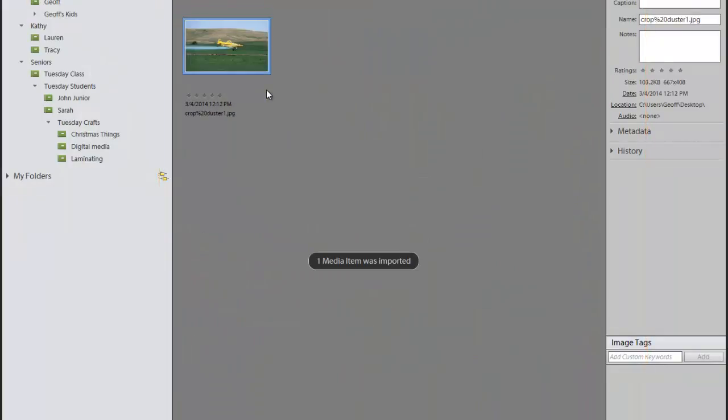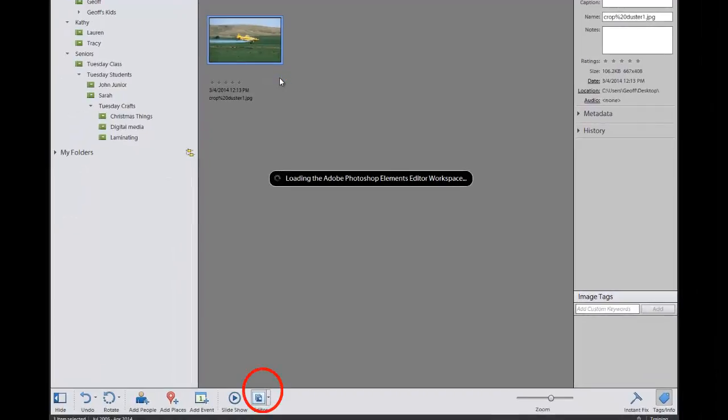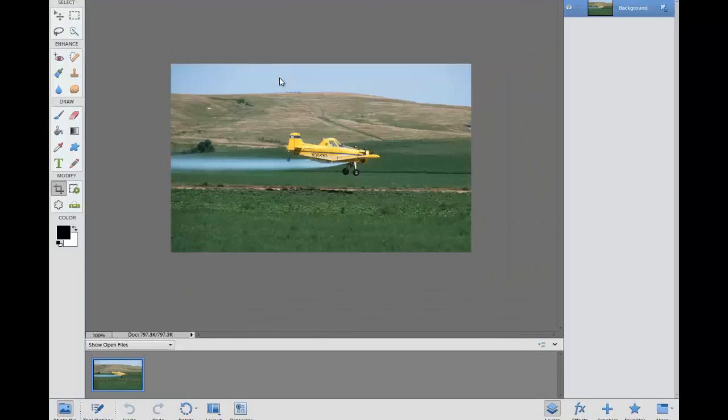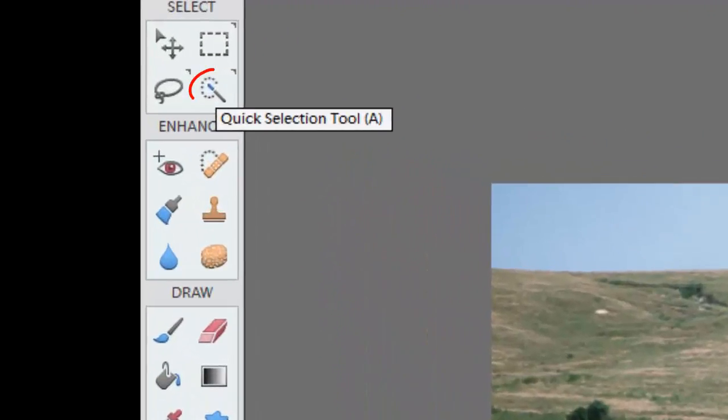Now, what I need to do now, of course, is take that aeroplane and smoke out of the picture. So we go to Editor. We skip this. If it comes up on yours, just either put in an Adobe ID or skip it. Okay, there's the photo that I want. That's the aeroplane I want. So what I have to do now is use a quick selection tool.